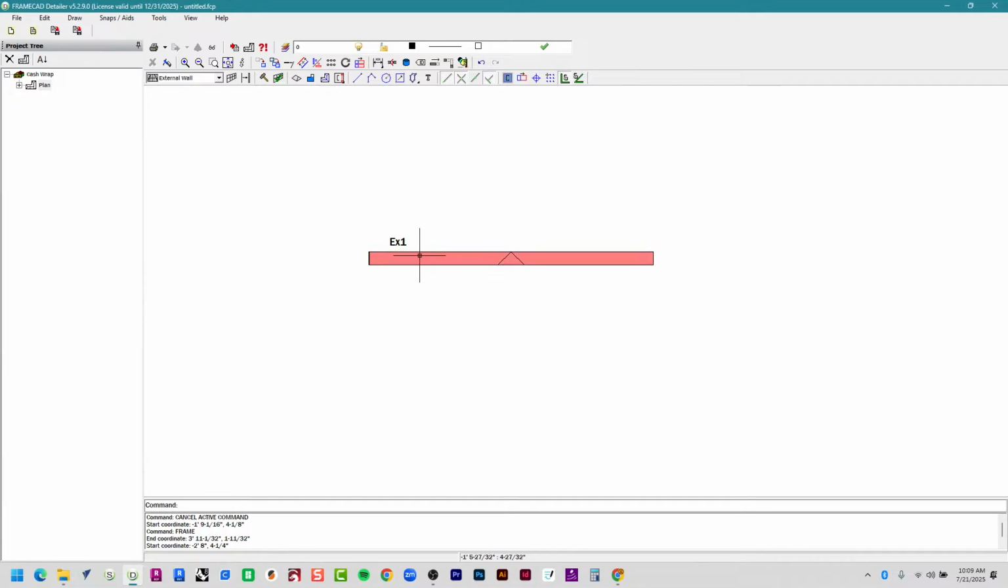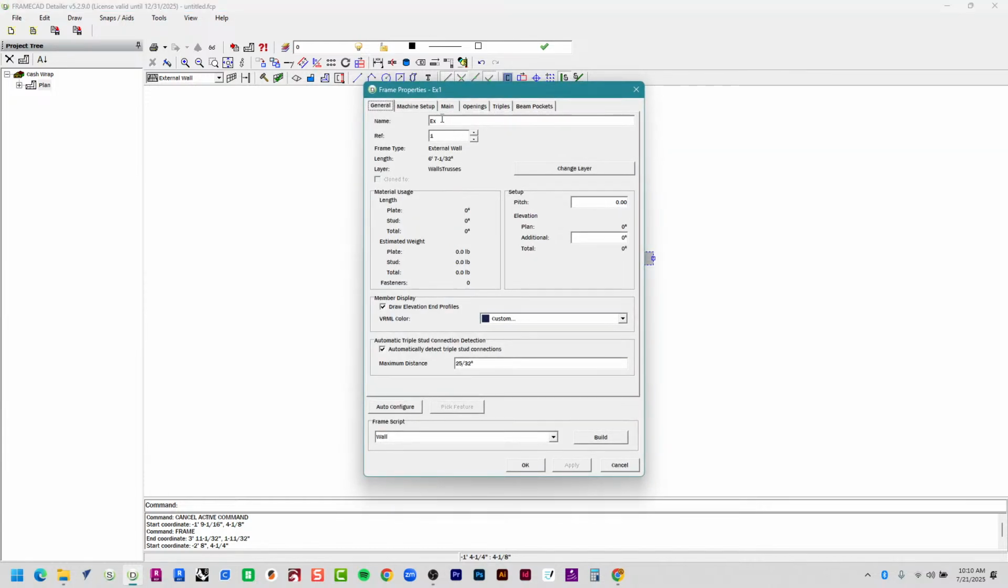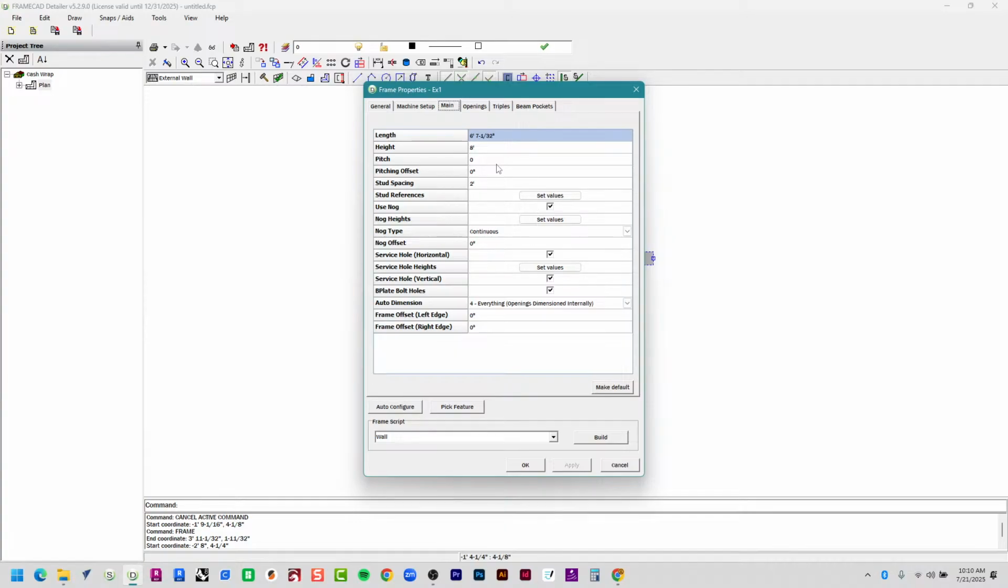After hitting escape a few times, you're going to select EX1, you're going to right click it, you're going to go to properties, you go to main, and here under main, you'll see all of your different settings for that specific wall. I can change the height, I can affect the pitch, I can affect the stud spacing, I can choose whether or not to use a nog, I can choose my nog heights, I can decide what type of nog to use, either continuous or staggered, inline.